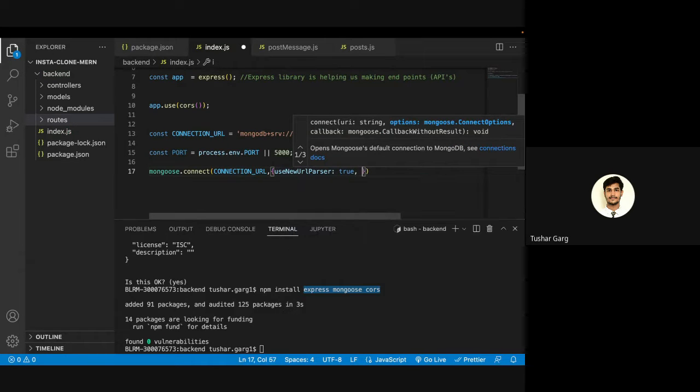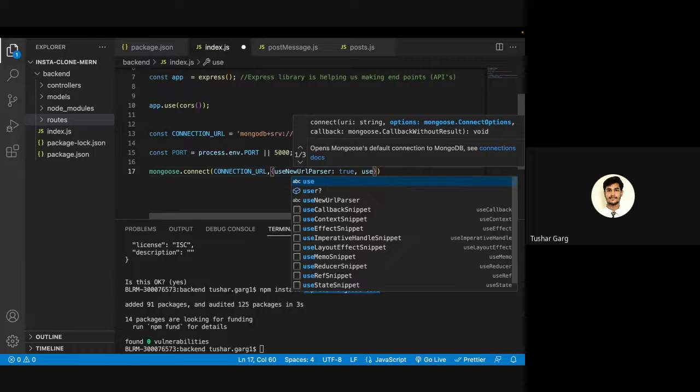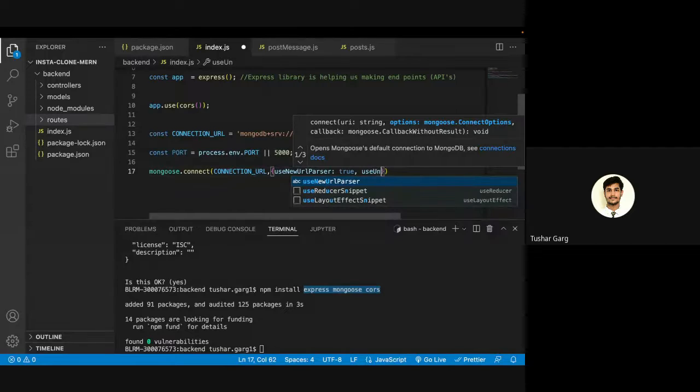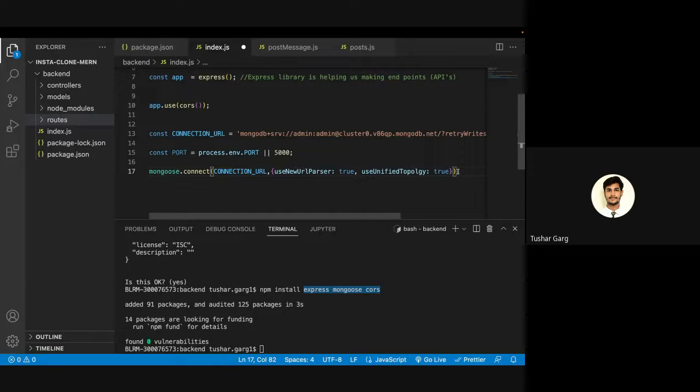And the second thing is use unified topology, right? Unified topology. For now, assume that these are things you need to write, okay? But they are actually helping to communicate data in different forms. And then what next after this?